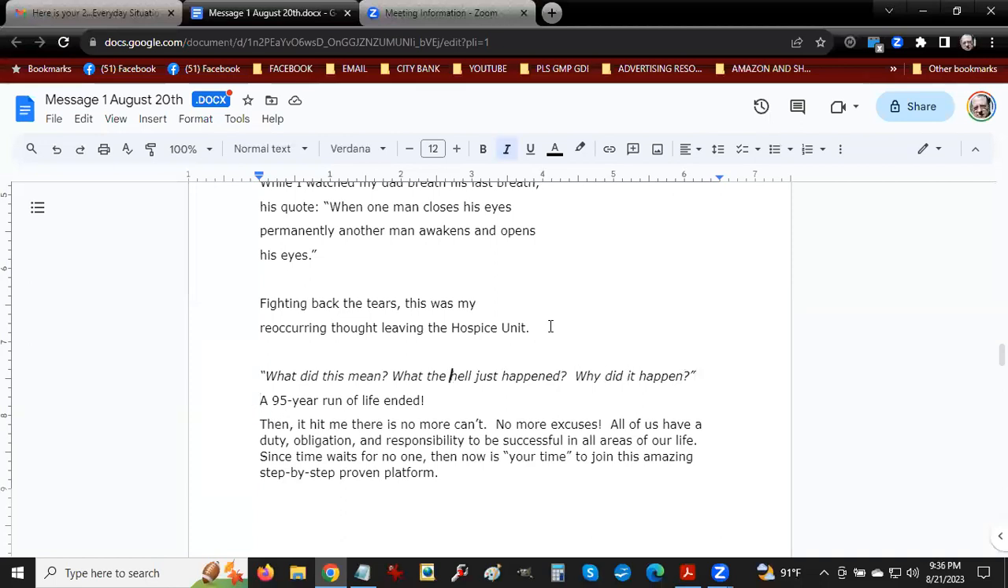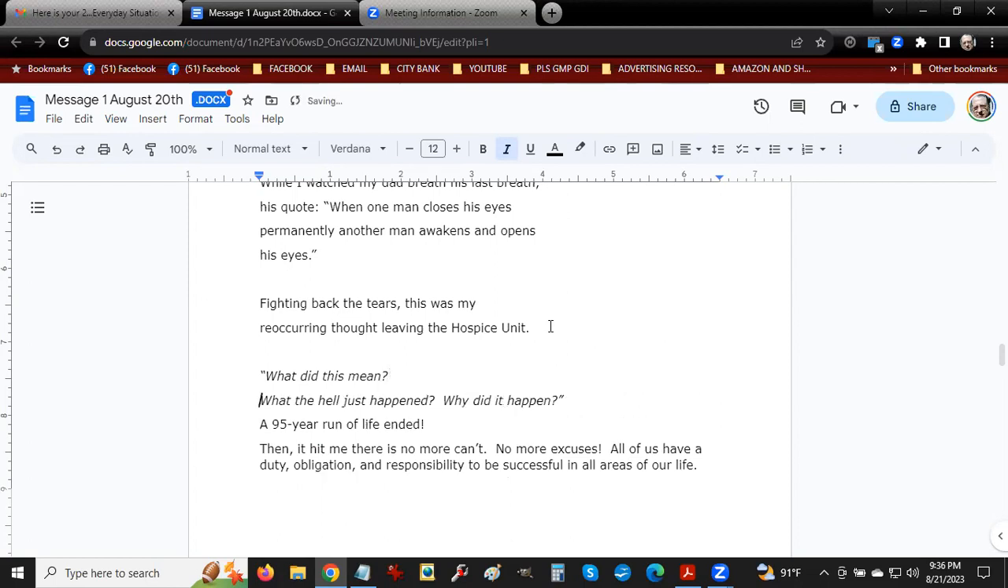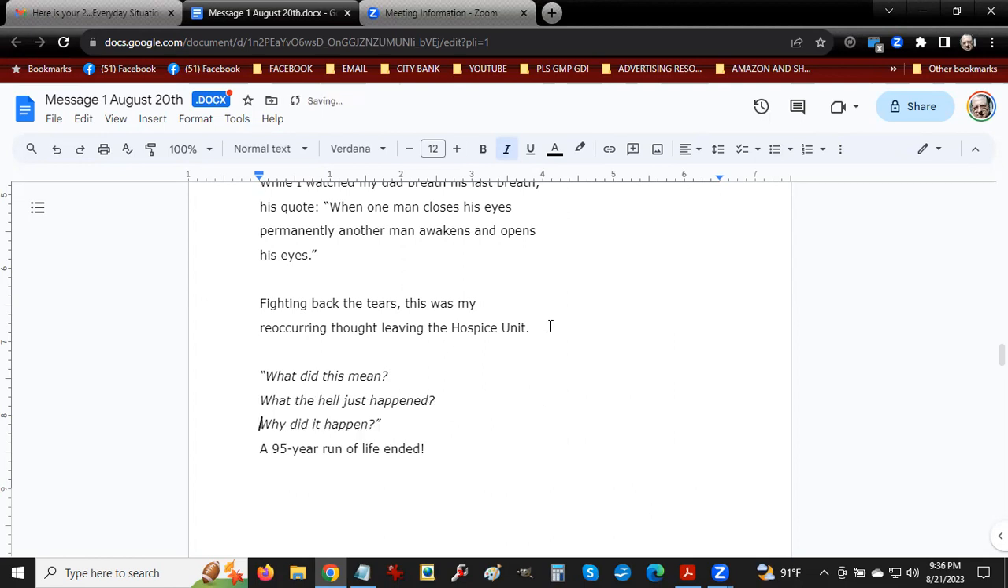So we'd say, what did this mean? Delete, break, break. If you did that, if you're setting it apart like you would do points or bullets, then you don't need the quotations. You could just italicize it like it's a thought.